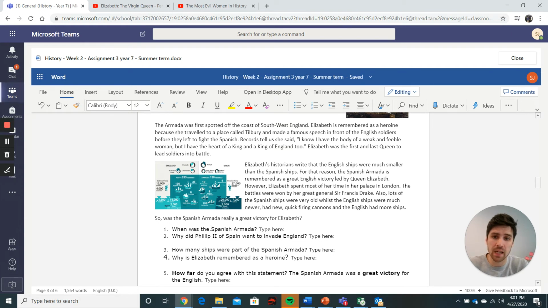Elizabeth is remembered as a heroine because she travelled to a place called Tilbury and made a famous speech in front of the English soldiers before they left to go fight the Spanish. Records tell us she said, "I know I have the body of a weak and feeble woman, but I have the heart of a king, and a king of England too." Elizabeth was one of the first and last queens to lead soldiers into battle.